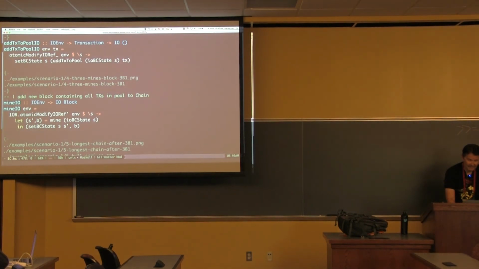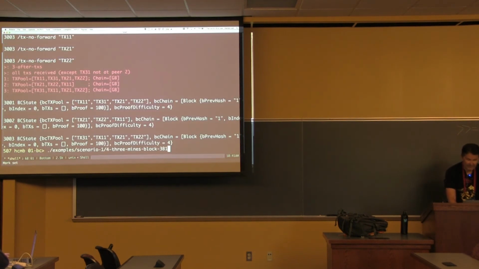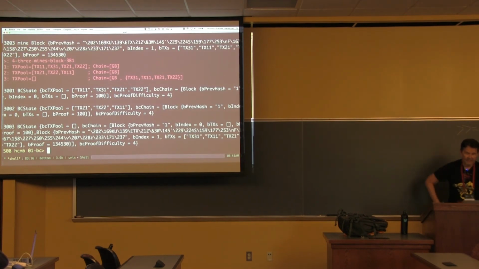So to mine that, it's the same thing as we've seen. I do the exact same thing. I just mine, which we'd already showed in pure code, and now I do it inside this atomic modify IO ref. And to make that actually work, now we see that this guy has the new block with all those transactions in it. These still have their old stuff because they haven't received that new chain yet.